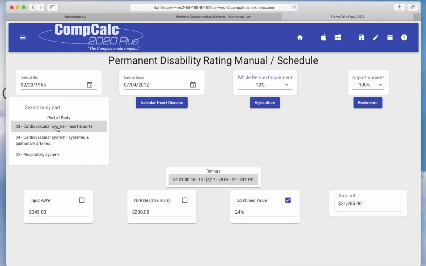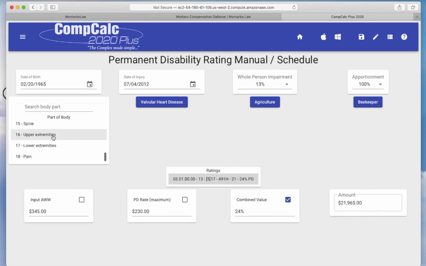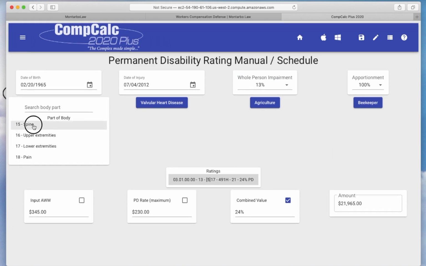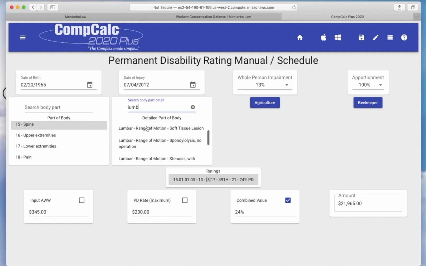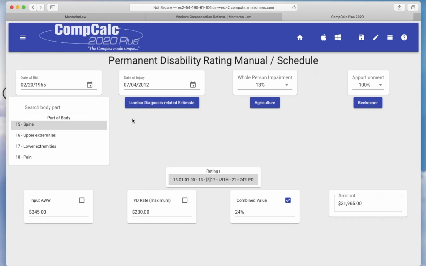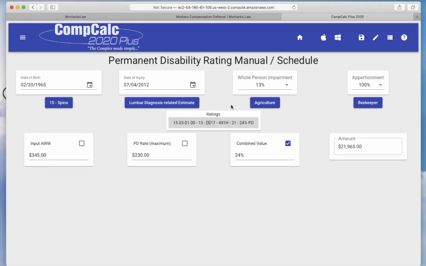Now, the first thing that we want to do is select the general part of body. And these are all the general parts of body from top to bottom. We're going to select spine. Now, see what happened over here? Let's open that up. These are all the spine options. You can see I have a search engine on each one of these. And now we have the lumbar DRE that pops up, but these are all the lumbar range of motion, etc. I'm going to close those down, and we've just input 15.03.01. So we're working on our rating string down here.